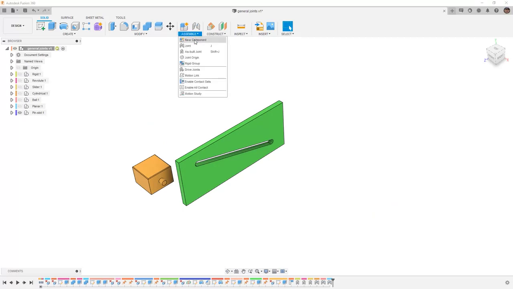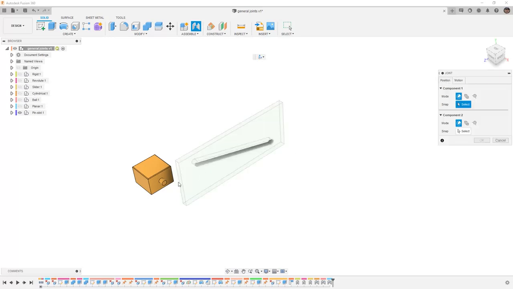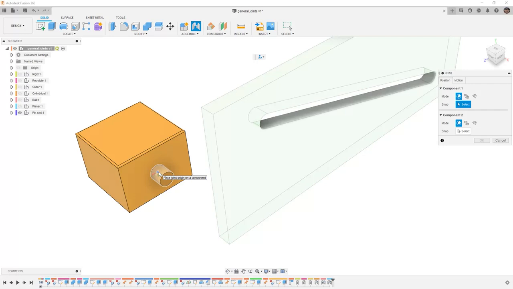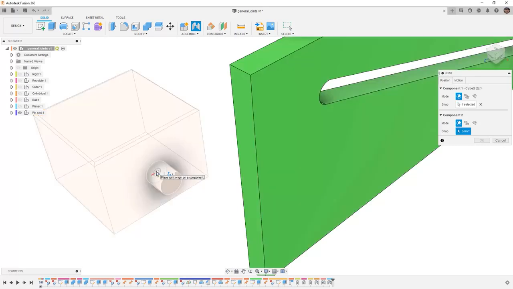Lastly, we want to take a look at pin and slot. Once again, we'll go to Assemble and Joint, and this time we're going to be taking a look at the pin and slot type joint. To get started, I'm going to hover over the cylindrical boss on the block, and once again, I'm going to hold down Control or Command, and I want to select the appropriate position. In this case, I'm going to select the bottom portion of the cylinder.